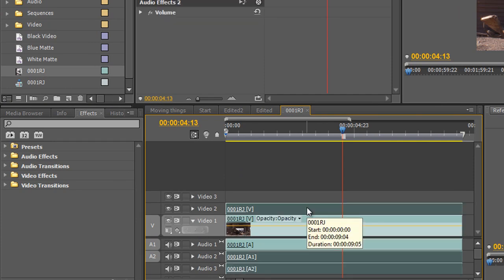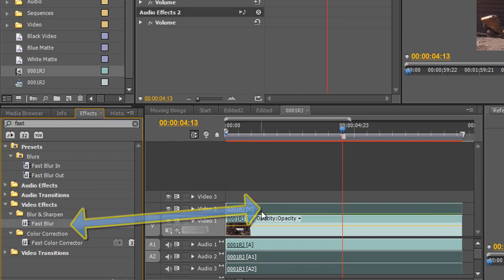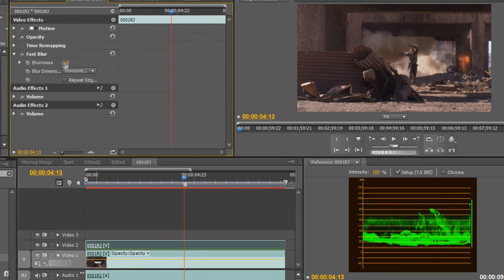We want to add a fast blur. So in our effects tab here we can start typing fast. And then we'll get fast blur, and we can grab and drop that on top of the layer. And there we have fast blur applied. We can open that up, and then we need to choose a blur amount.